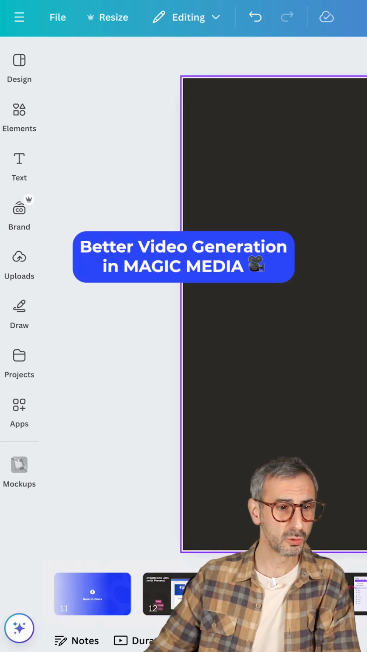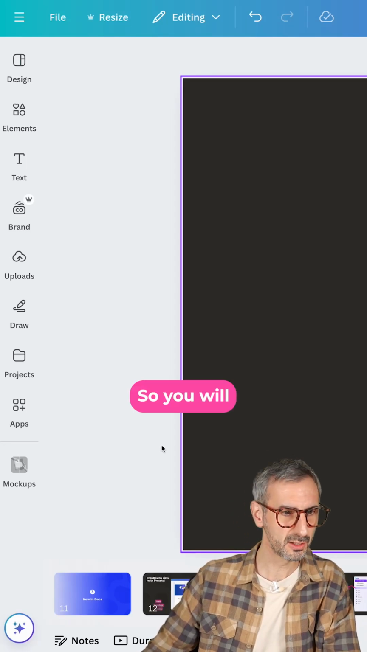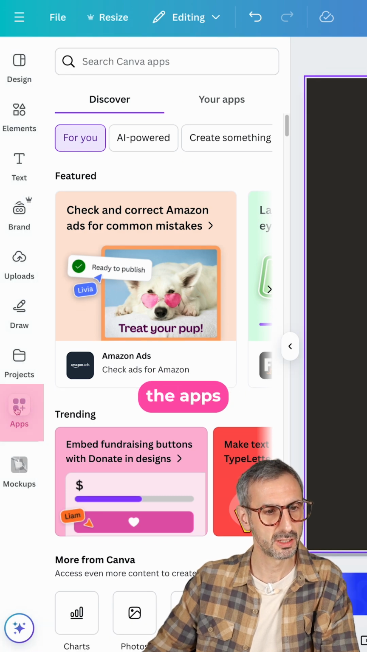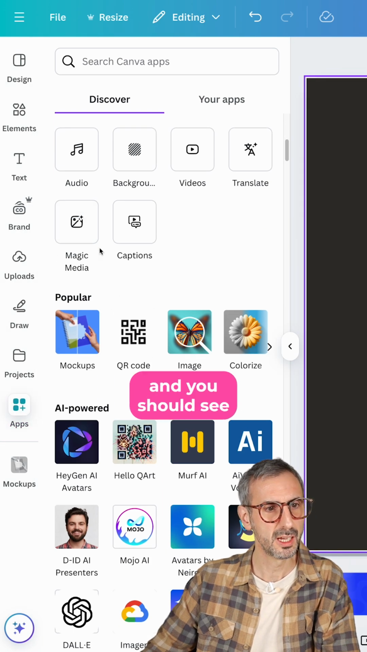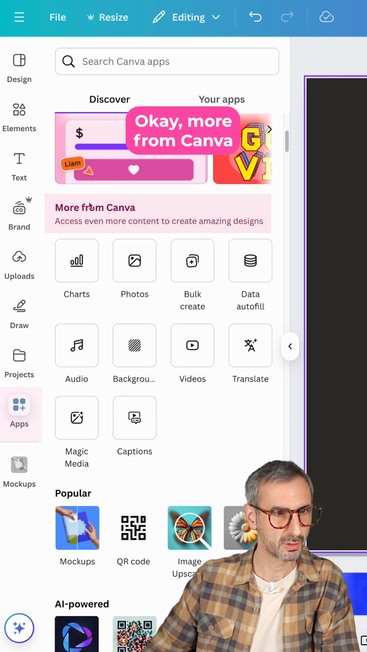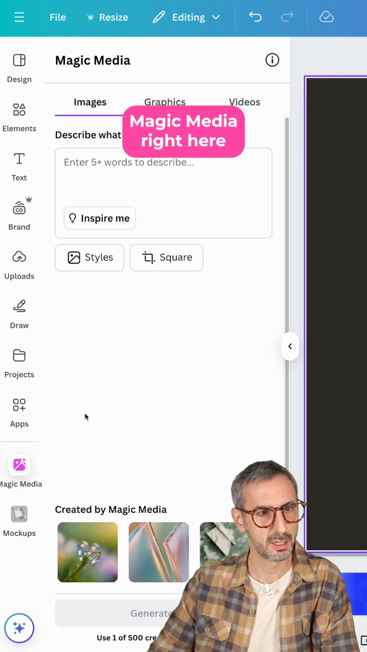The first thing you need to do is to locate Magic Media. So you will find Magic Media under your apps. Click on the apps button, scroll down a bit, and you should see Magic Media right here under the Canva apps. More from Canva, Magic Media right here.